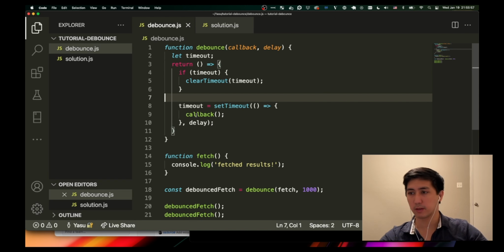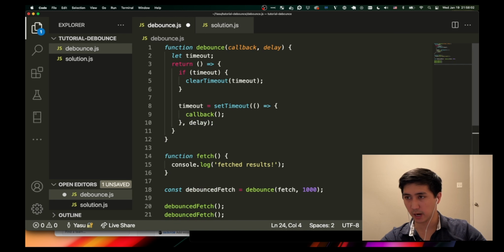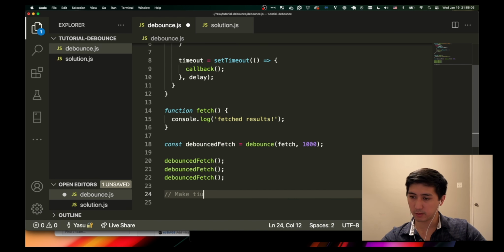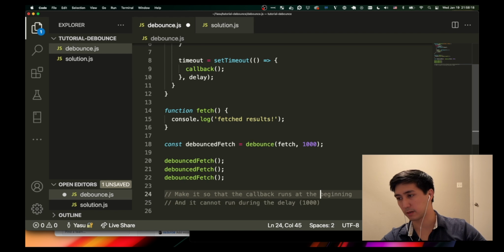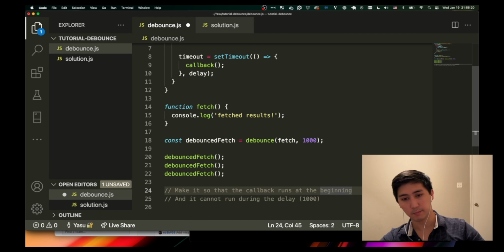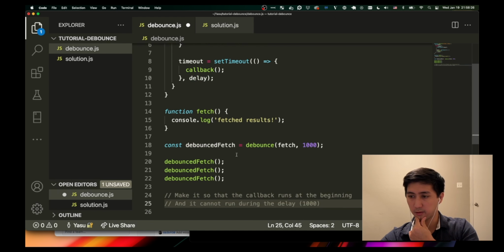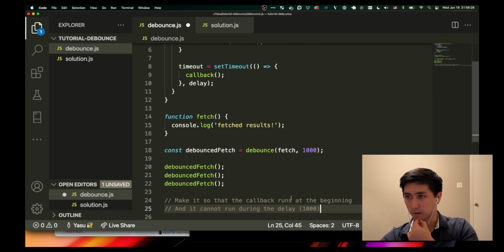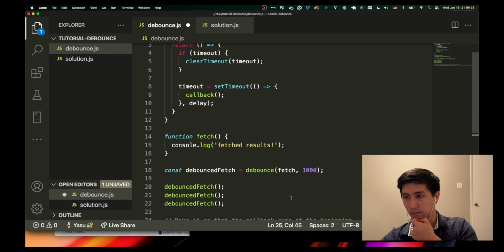So yeah, play around with it. There's several variations. If you wanna take on a challenge, I recommend you try to make it so that the callback runs at the beginning, and it cannot run during the delay. In this case, 1000, but it could be anything. So try to modify this code, think about it, and see how you would make this scenario work. That's something you're probably going to get asked in an interview. So try to think about it. Let me know.